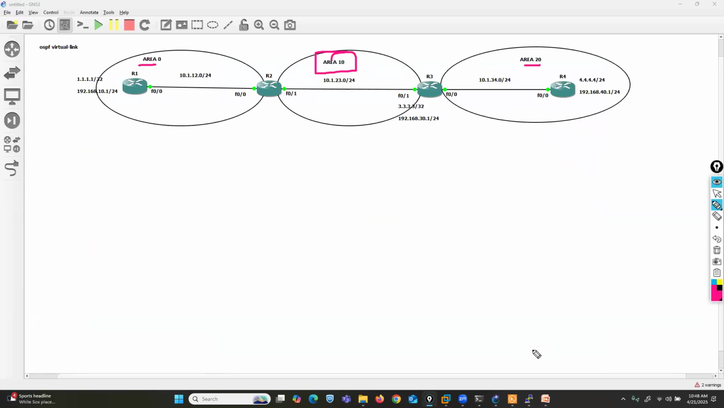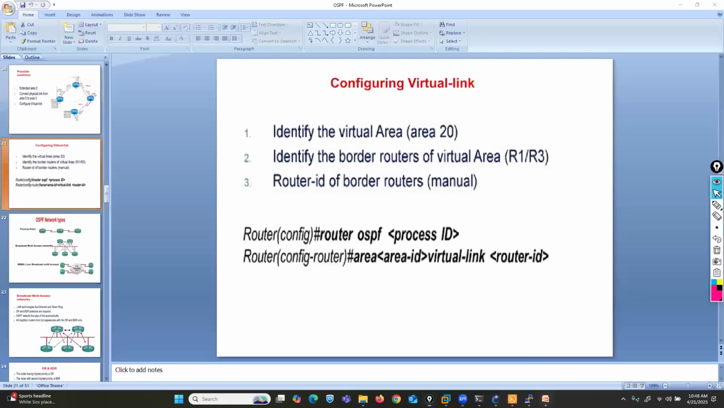Virtual link is area 10, right? Area 10 is what? Our virtual area, because in between area 20 and area 0 we have one area here, the pass through. So this area will act as a virtual area. Now, when you get your virtual area, what is the next task?